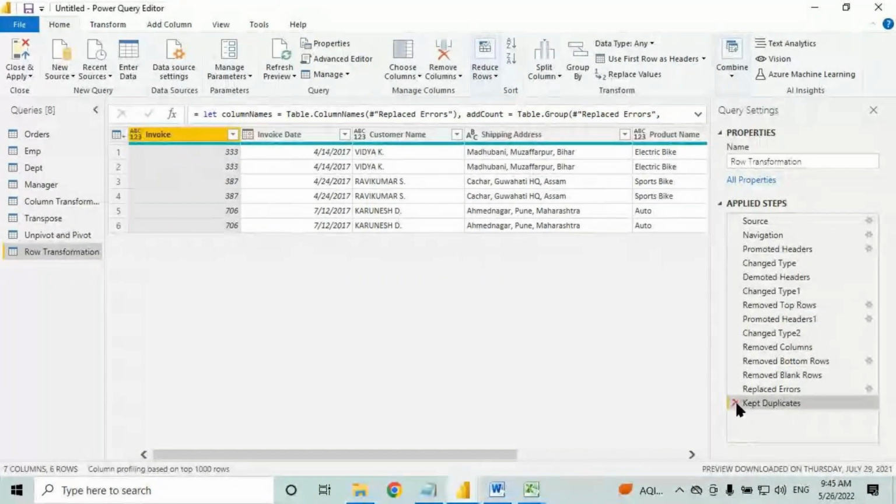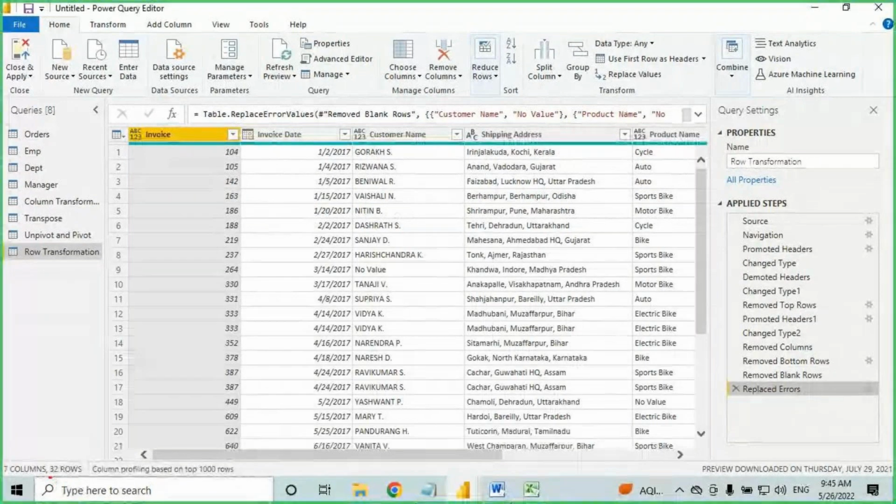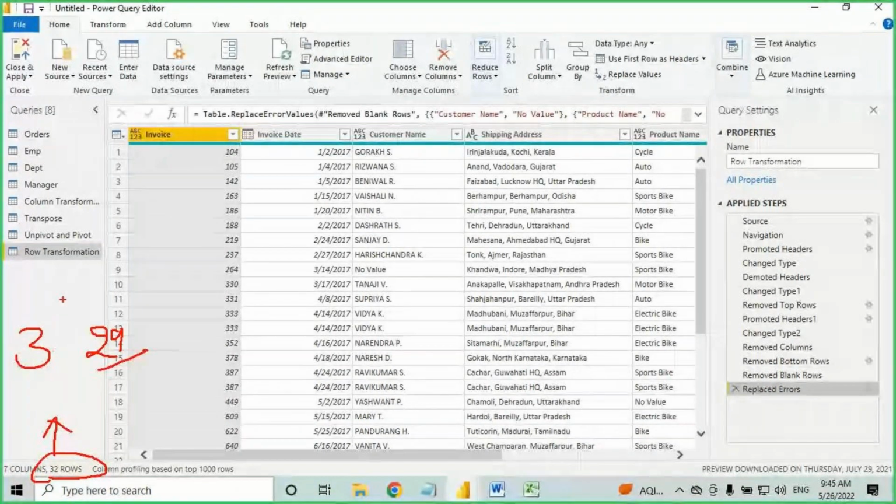Totally in my table I have 32 rows. Out of 32 rows, 3 rows are repeating again. Unique rows is how many? 29 rows. 3 rows you are getting what? Again. So you need to delete them.